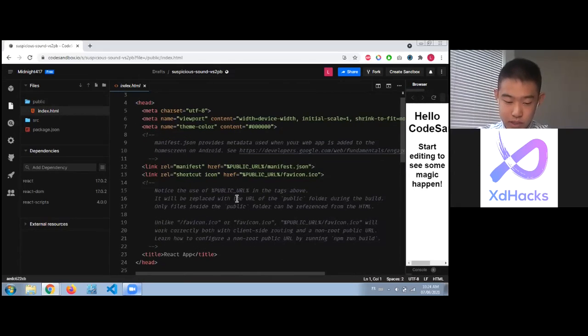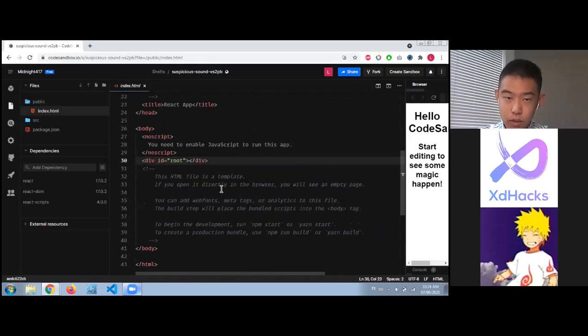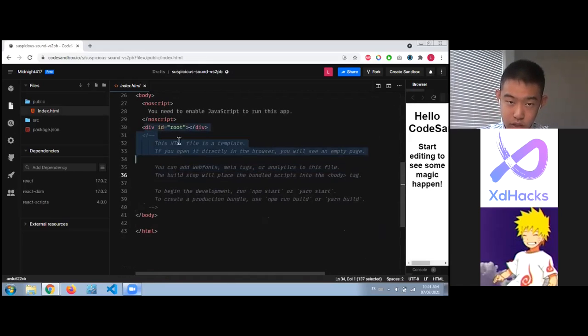So this file is basically a template. So what it does is it takes all your JSX and it renders it into this HTML document when you're done. So this HTML file is a template.